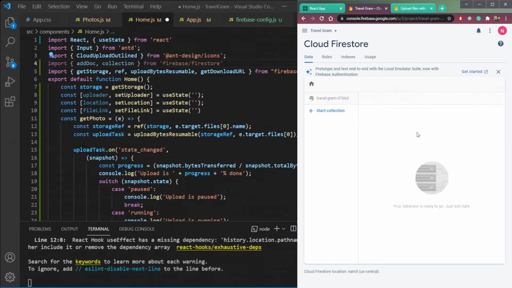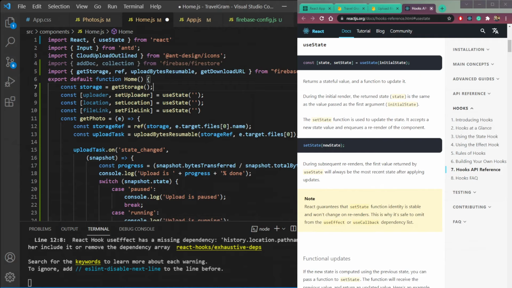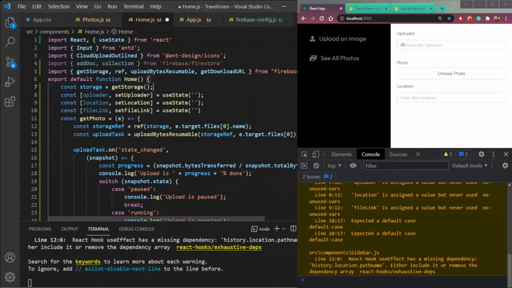So we need to add a collection here. You see there is a button called add collection here. So we will do it from our application. So let's create a collection first.